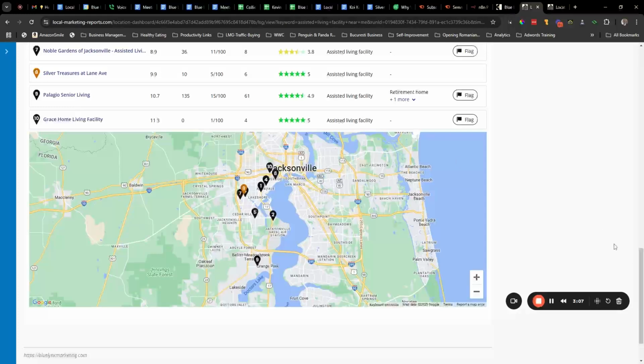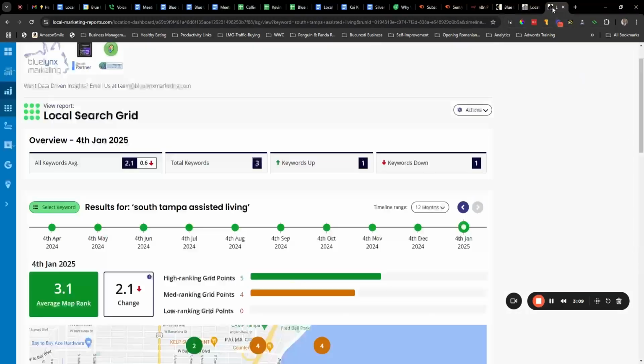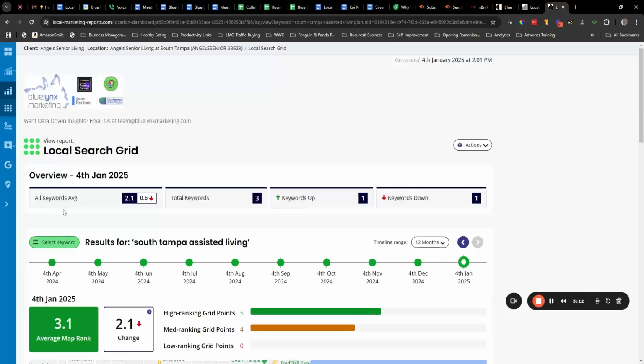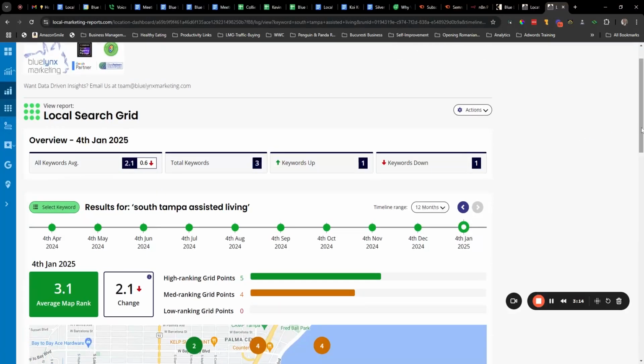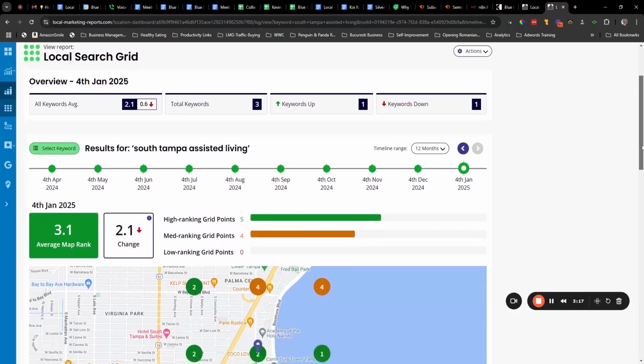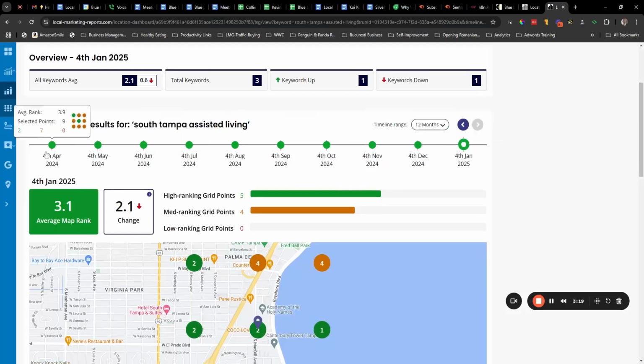And here we can illustrate historical aspects of the report and how we can track improvements or, unfortunately, maybe in some cases, declines over time. So in this report, you see that additional section here. It gives us a historical timeline. And this allows us to quickly review the changes in the performance. In this case, we can see the account had an average score of 3.9 for the keyword South Tampa Assisted Living. And if we hover over each spot in the timeline, we can see the average score for that keyword, as well as a quick grid thumbnail.